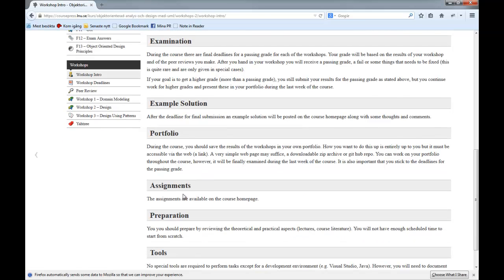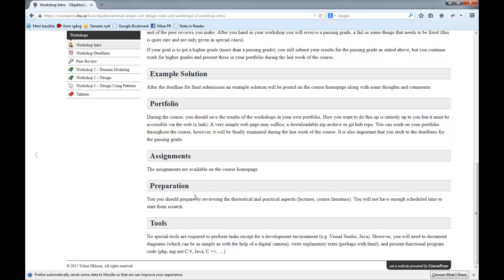You can check out the assignments, workshop 1, 2, 3. You can prepare by looking at previous year's lectures, read the book, and you can start immediately actually on these workshops. No special tools are required. You will be needing some kind of development environment for workshop 2 and 3.